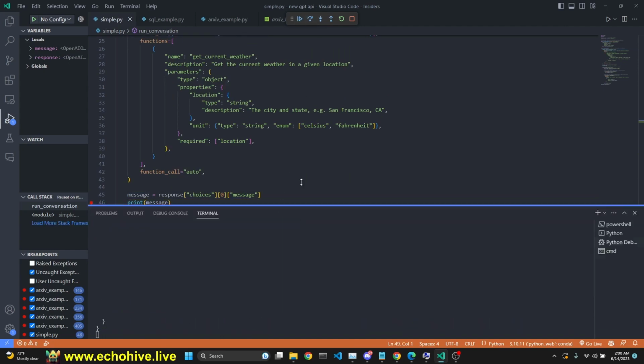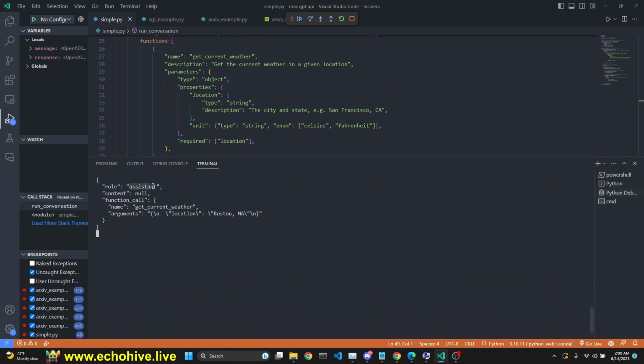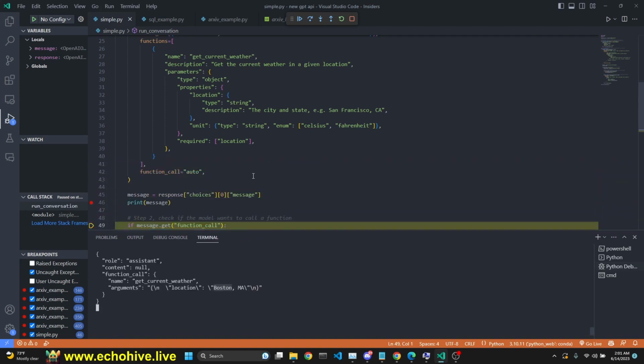Okay, let's see what it is. See, the assistant has returned. There is no actual content because it's returning a function call this time. And it says, okay, we want to call the function get current weather with the argument location being Boston. Okay, so this is the only thing that it had returned so far.